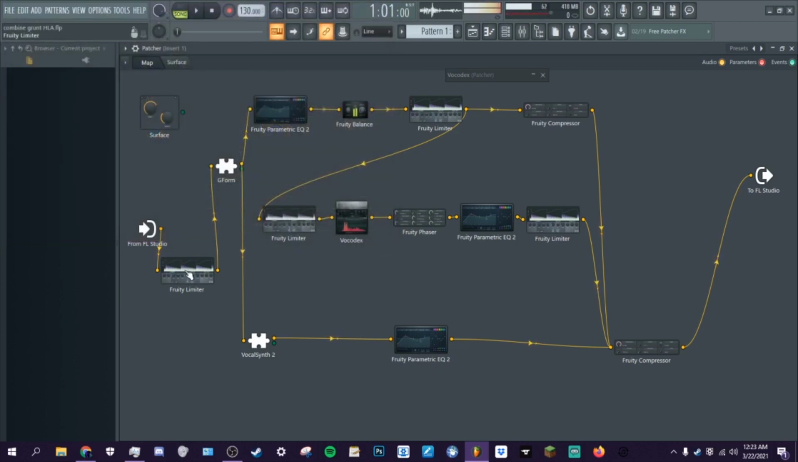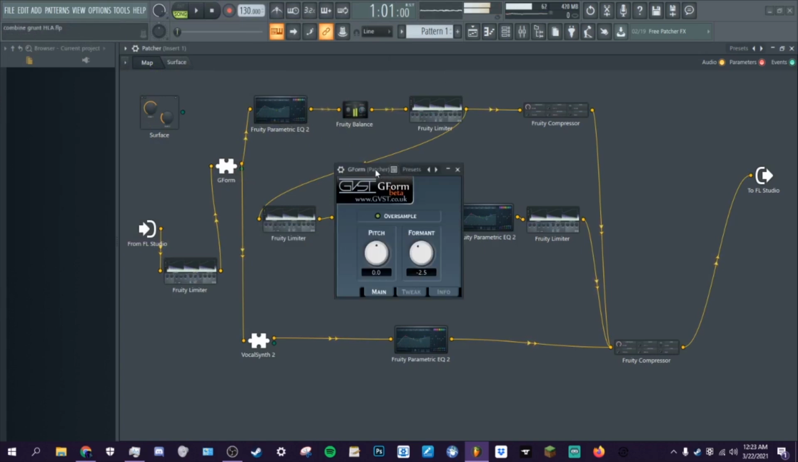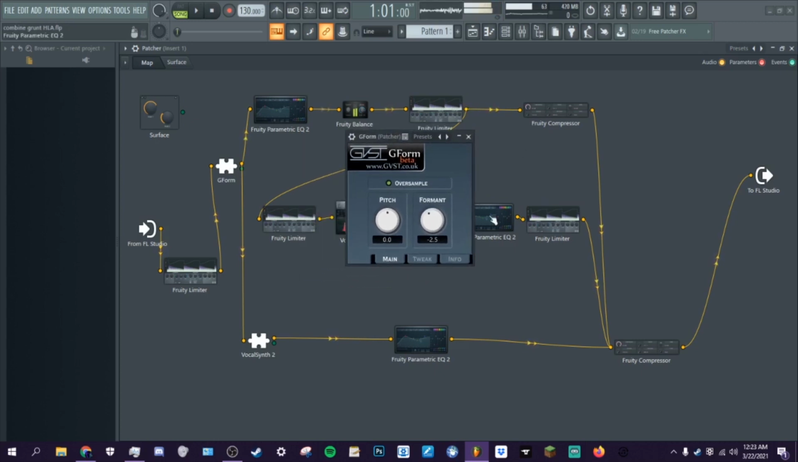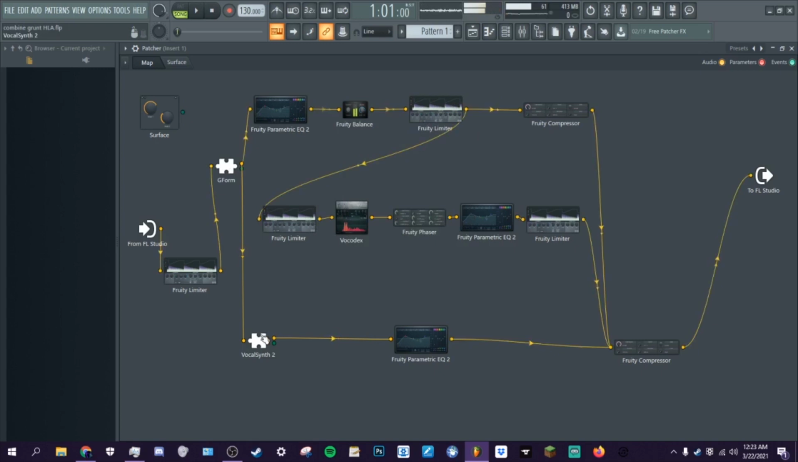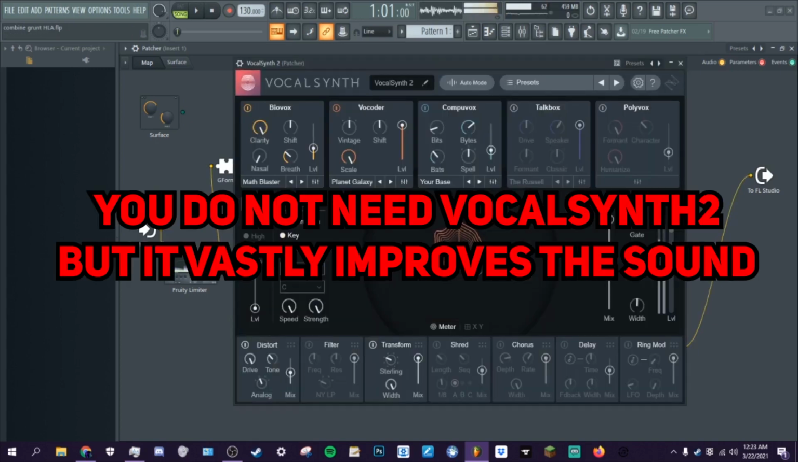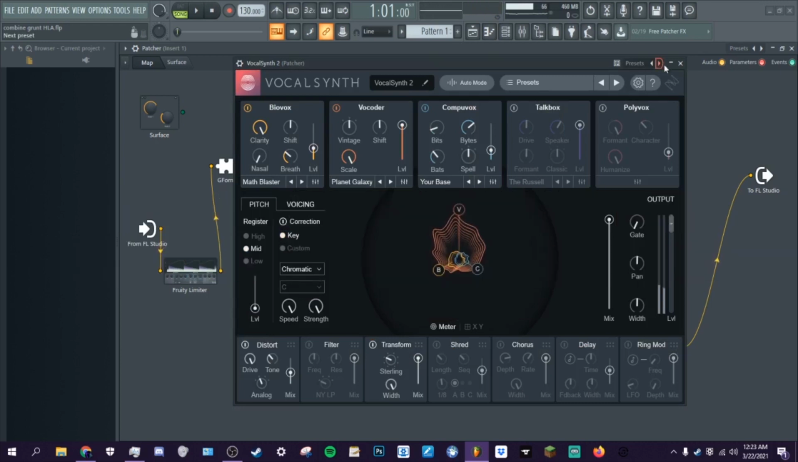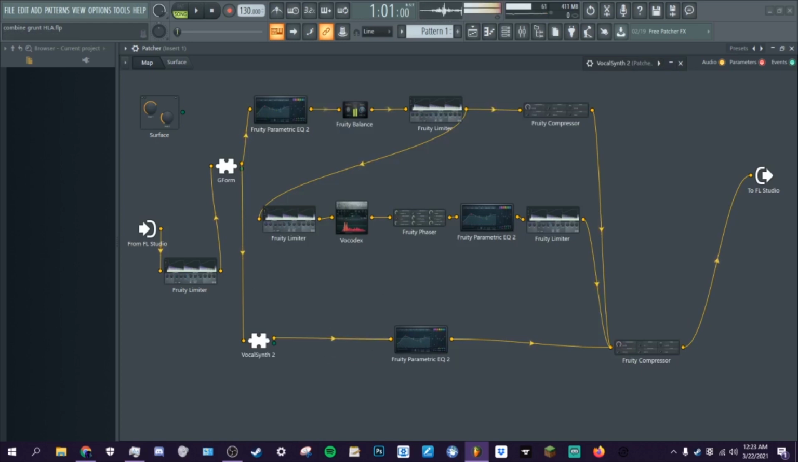Alright. So first of all, you're gonna need two plugins. G-Form, which I'm pretty sure you can actually get for free. And then Vocalsynth. Now, you don't need Vocalsynth, but it does add a little extra special kick to it. So like, here, let me do this real quick.